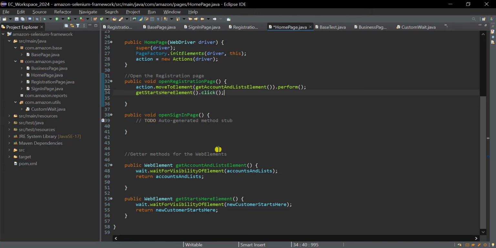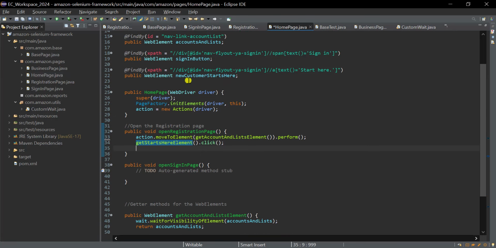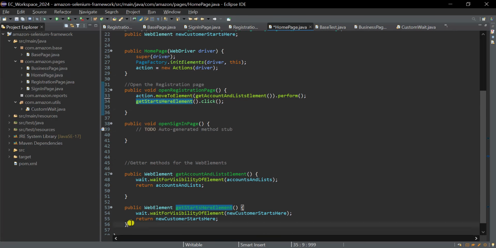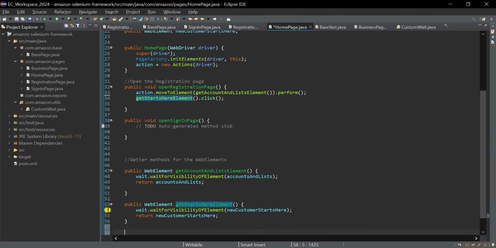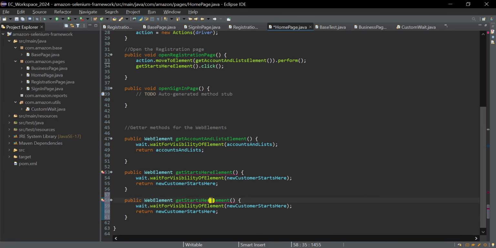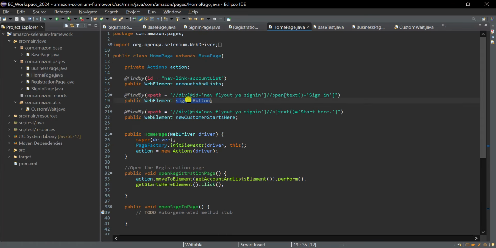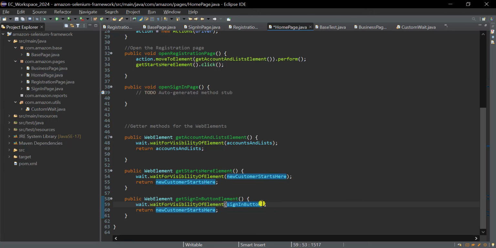Now if you see, the main action that we are going to perform is open registration page. In that we have only two statements, right? So it is increasing your readability. For the sign in button also we can create the getter method now. I will copy it. So get, just provide a meaningful name, sign in button element. We need to wait for the sign in button web element, so just add it here and return it once it is visible.